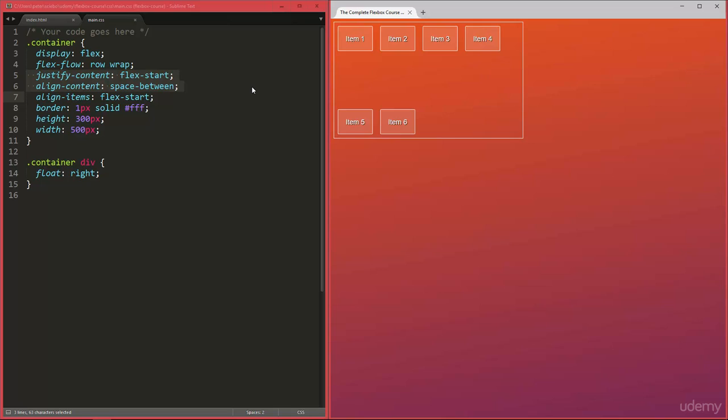And otherwise, these were all the properties for flex containers. So in the next section, we're going to move on to those that concern the flex items themselves.